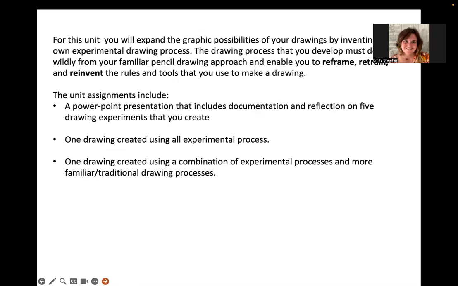You're going to create one drawing that you make entirely by using experimental processes that you've discovered through your experimentation. And then you're going to make one drawing in which you use some experimental processes in combination with your more familiar strategies for drawing. Maybe some of the techniques that we've been focusing on in this class, or drawing techniques that you've really taken time to develop through your own artistic practice.